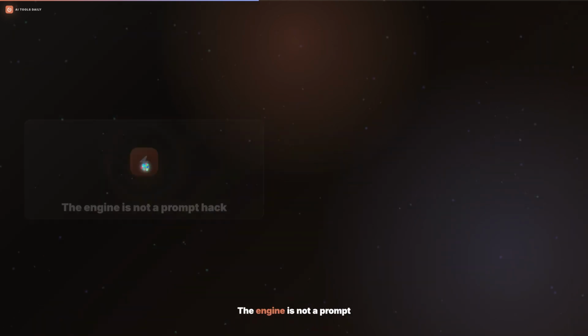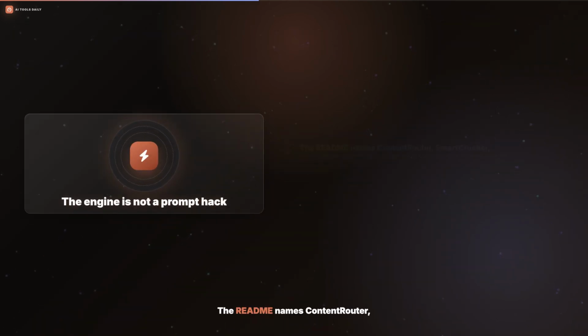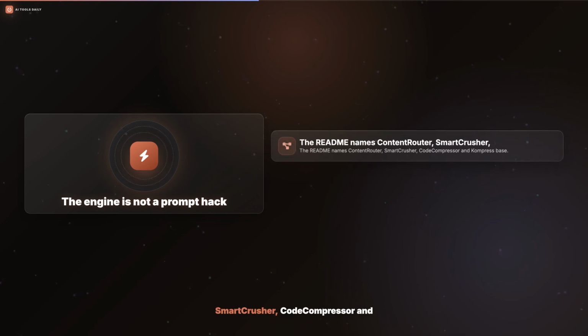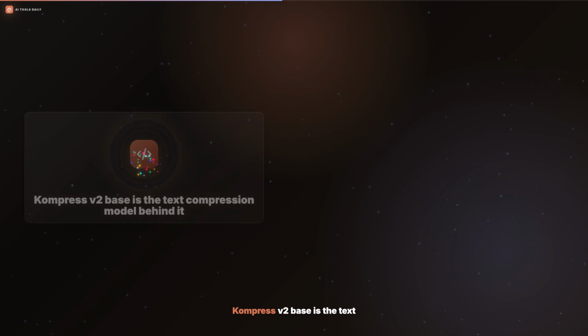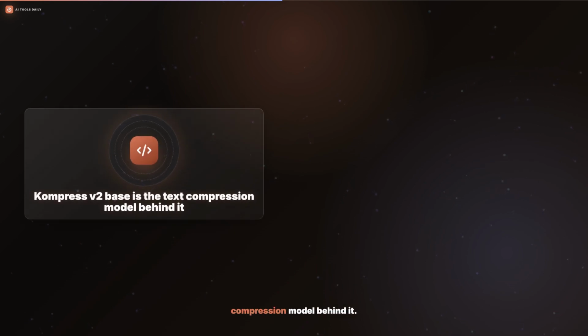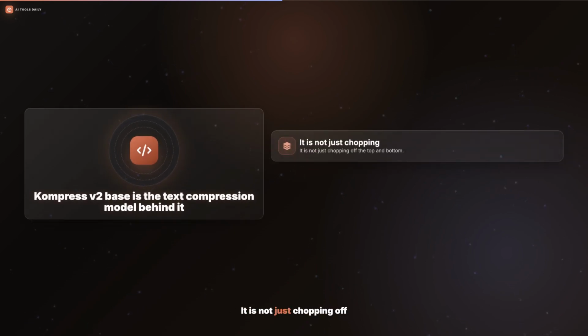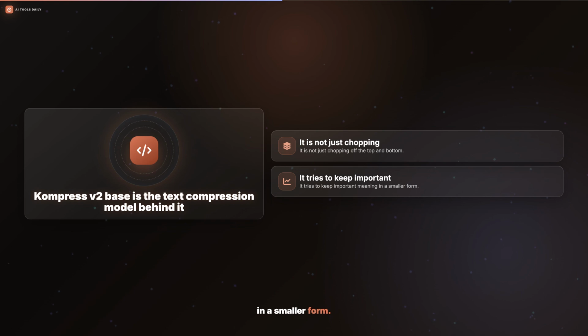The engine is not a prompt hack. The README names Content Router, Smart Crusher, Code Compressor, and Compress Base. Different content types get different handling. Compress v2 base is the text compression model behind it. It is not just chopping off the top and bottom. It tries to keep important meaning in a smaller form.